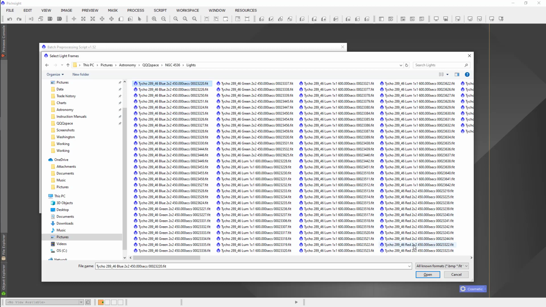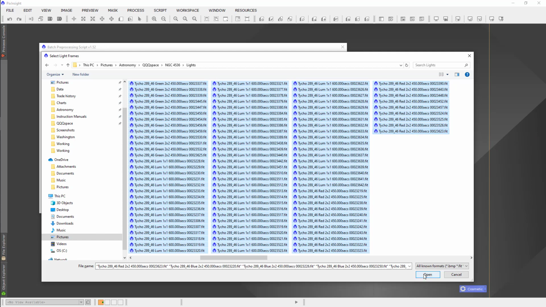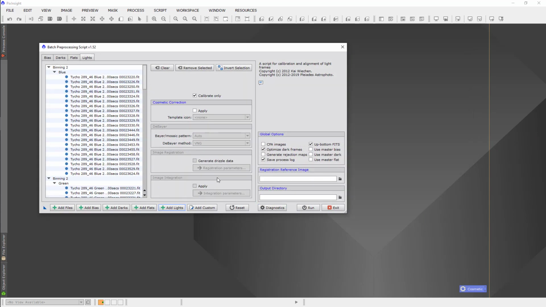And as before, just add them all. Okay. And again, it separates them by binning and by color. That's great. Now here we're going to say apply cosmetic correction. And the template icon we're going to use is the one we created down here, cosmetic.